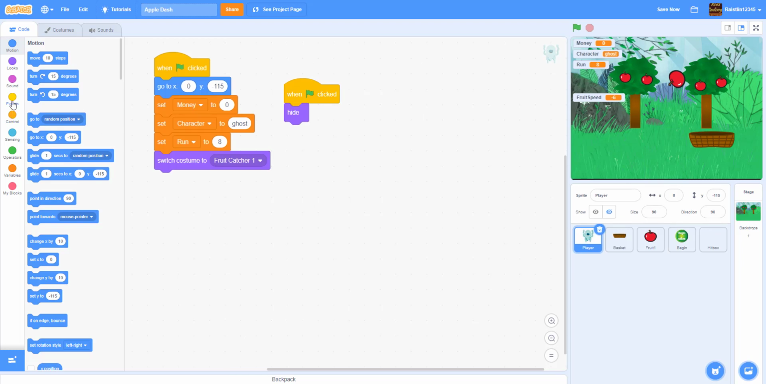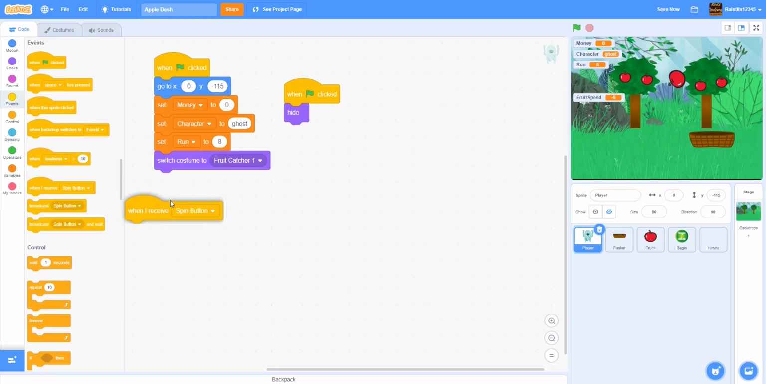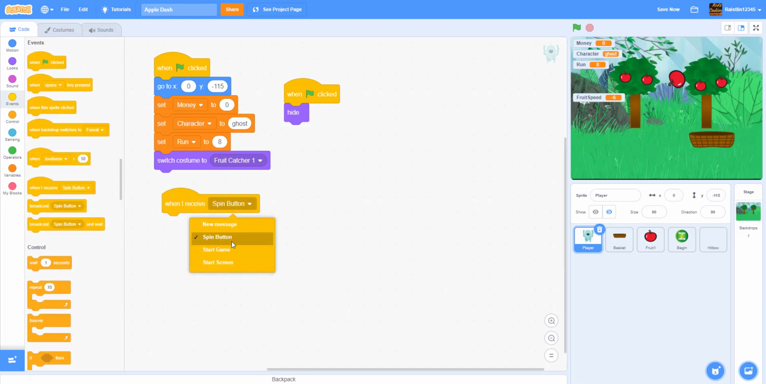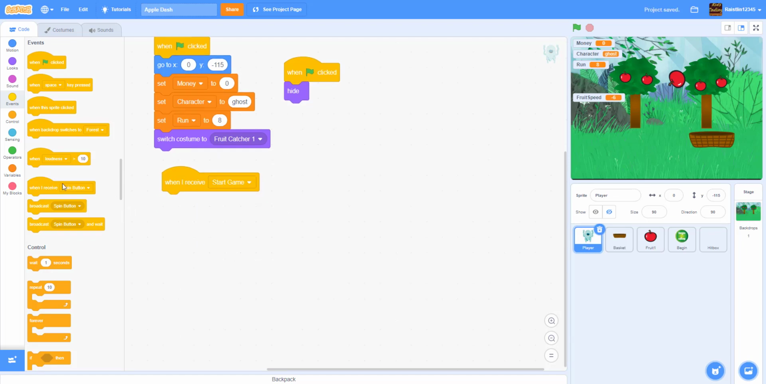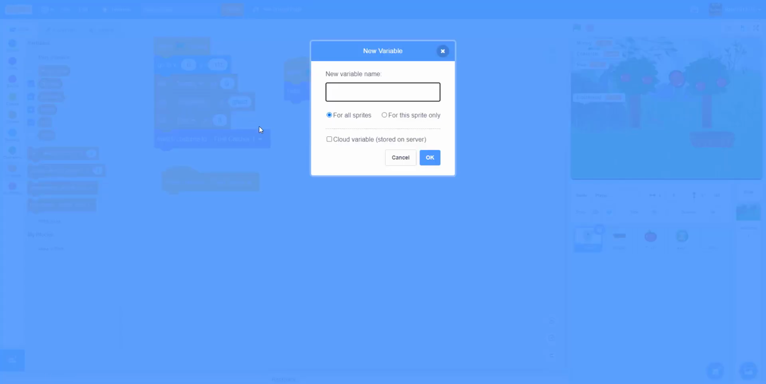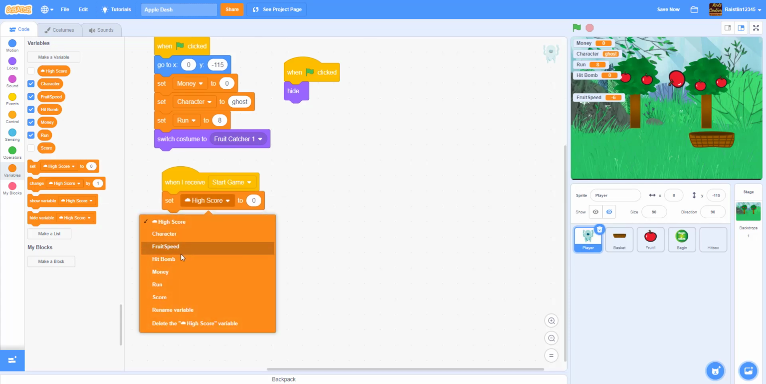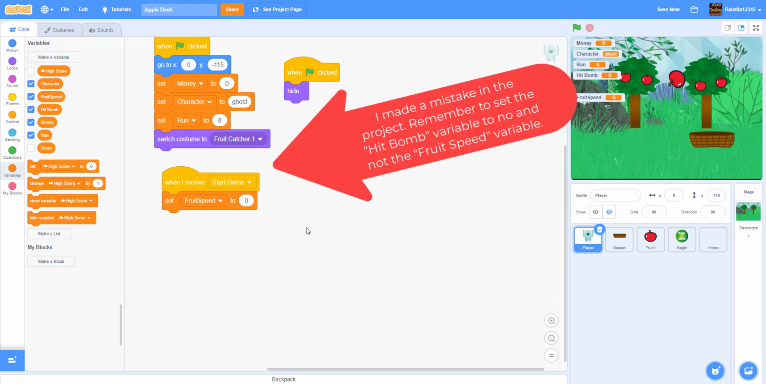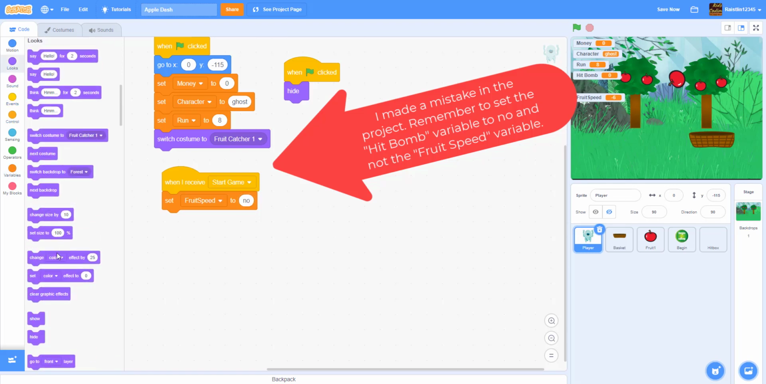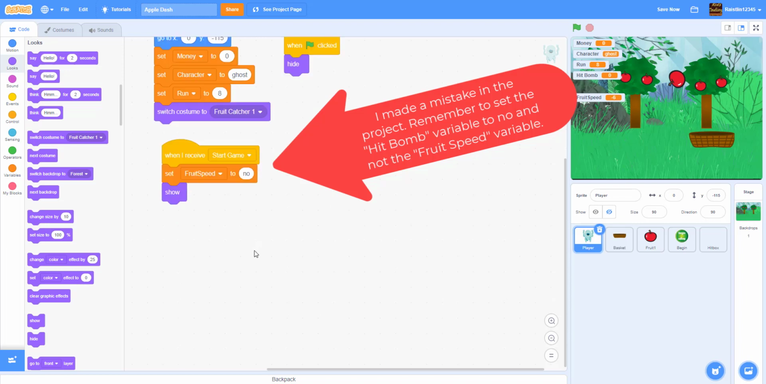So when I receive start game in here, we're going to make a new variable. Let's name it hit bomb. So later in the game, we're gonna add bombs. So if you hit the bomb, then you'll lose 1 life. So in the beginning, we're gonna set it to no because you have not touched the bomb. And we're gonna show it when the game starts, the player.